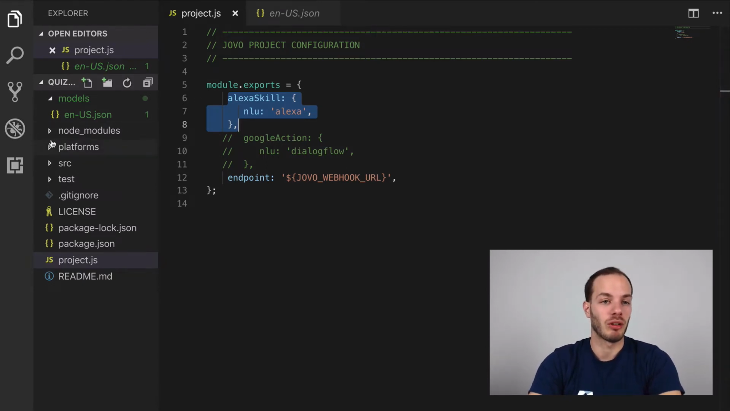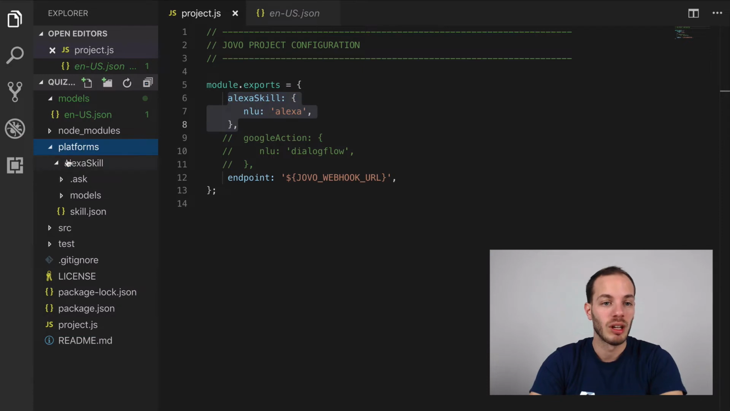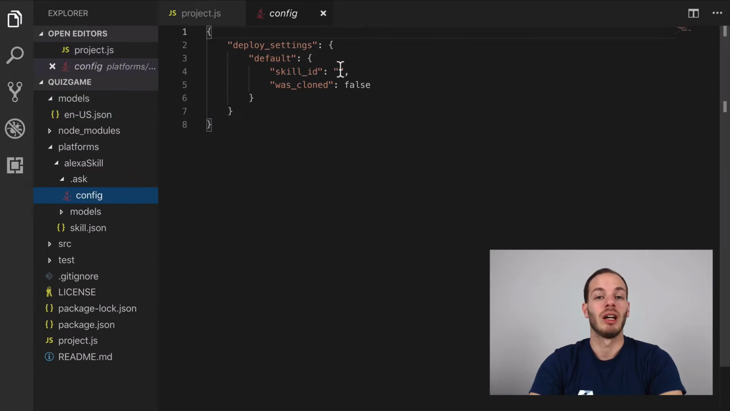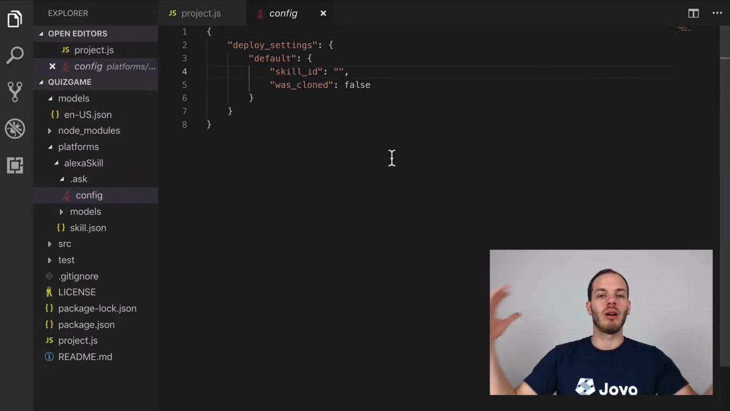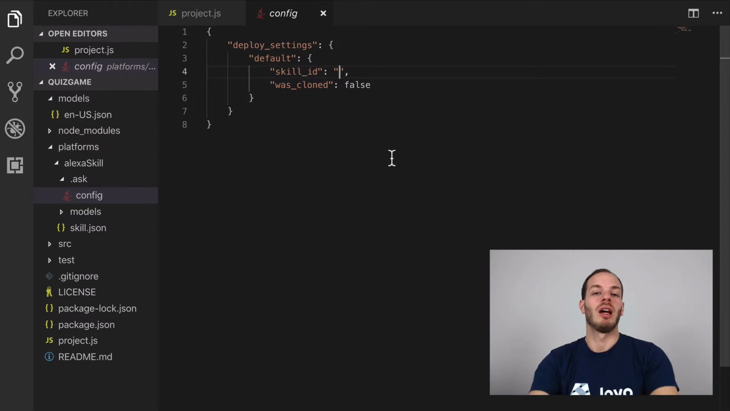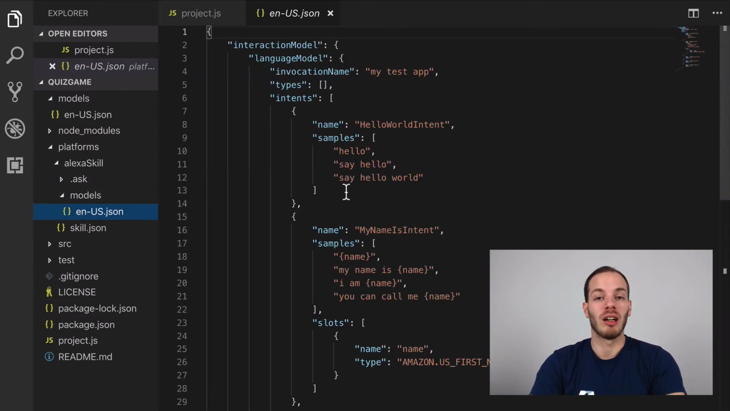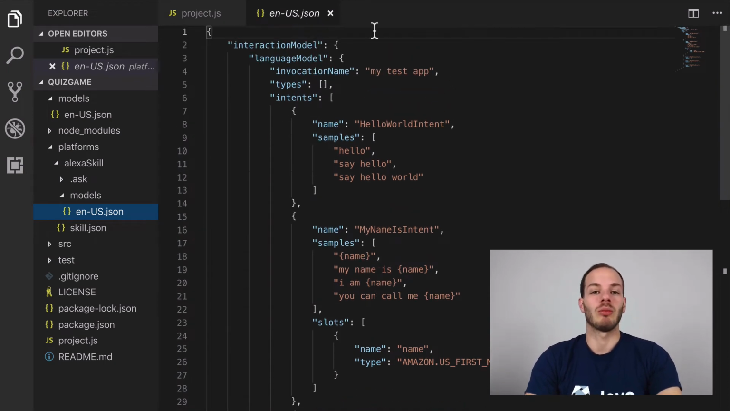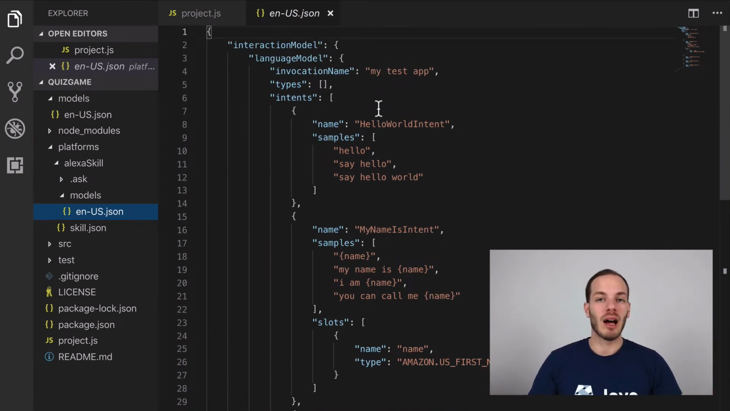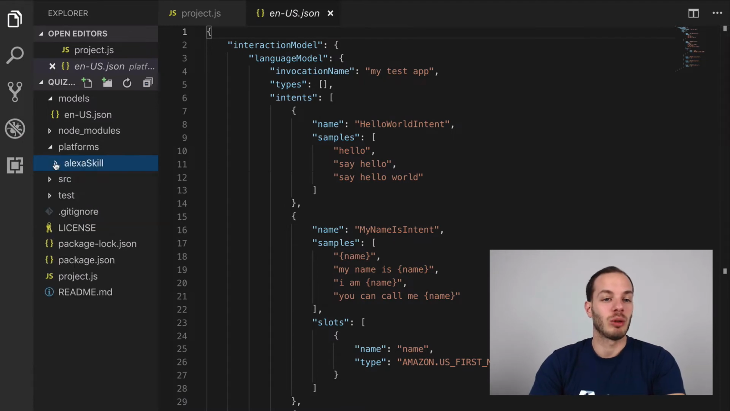in the platforms folder. So if you take a look here in platforms, you can find an Alexa skill folder now, which has the .ask config with an empty skill ID. So with a deploy, it would create a new skill on my developer account, and then we have the language model here, which is just a Hello World language model. And so what we want to do now is import the existing Alexa skill so that we don't have to manually input all of that information. And this is what we're going to do now.